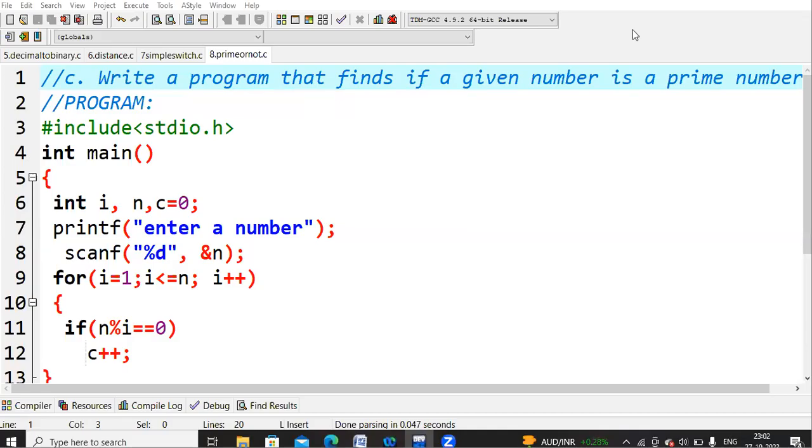Hello all. In this video, you are going to learn a program to find whether a given number is prime or not. So what is the logic? First, let us know what a prime number is.